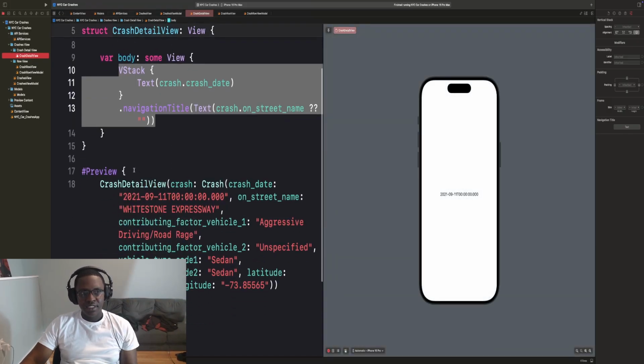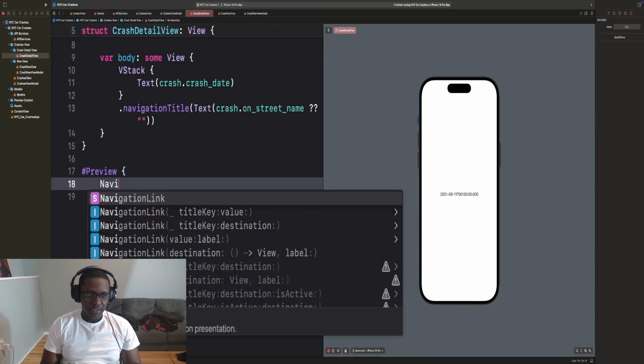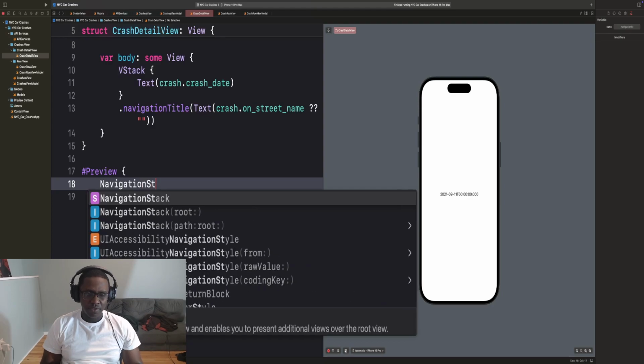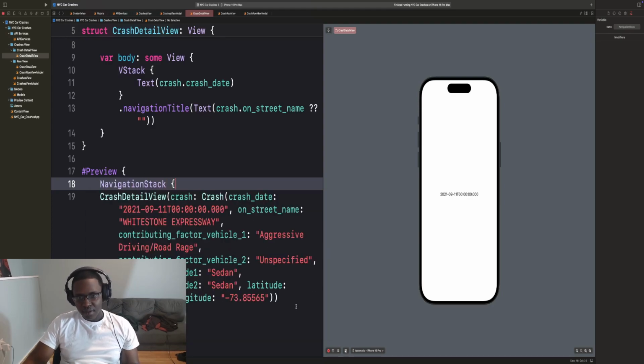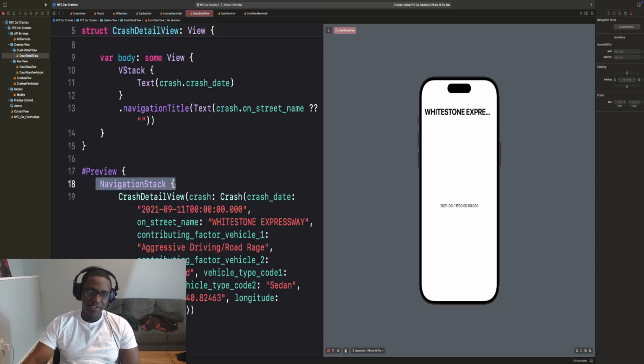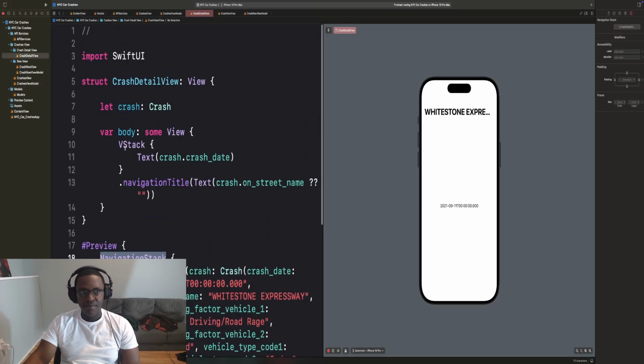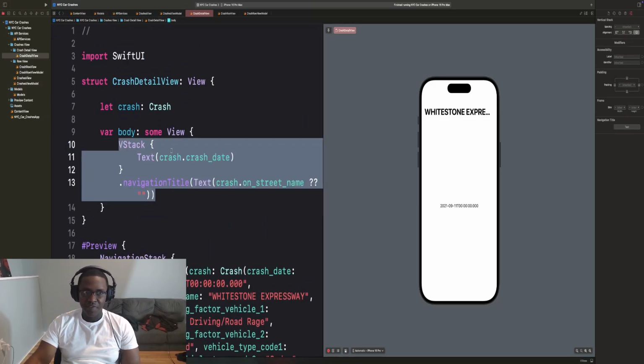What I'm wondering is what would happen if I added a navigation stack around our actual preview. Don't know if this will work. I'm just freestyling right now. So I'll do something like this, and let's reload our preview. Yeah, that worked. So if you're seeing a case like this where you want to see the navigation title but you're not seeing it in your preview section of a view, just wrap the preview section with a navigation stack. You don't need to go up here and add a navigation stack again just for your previews.